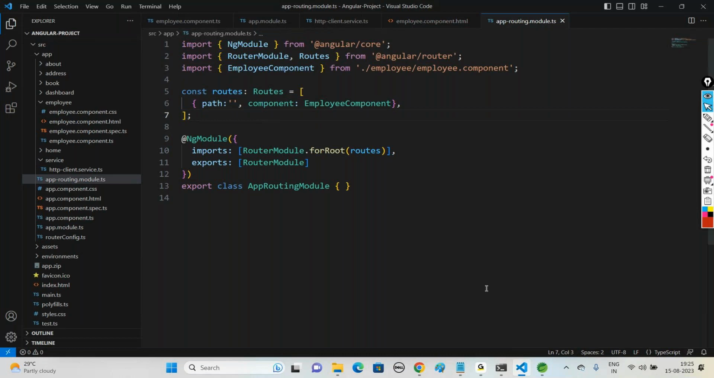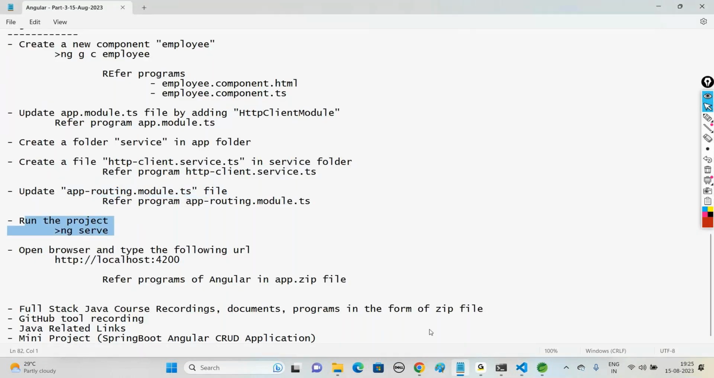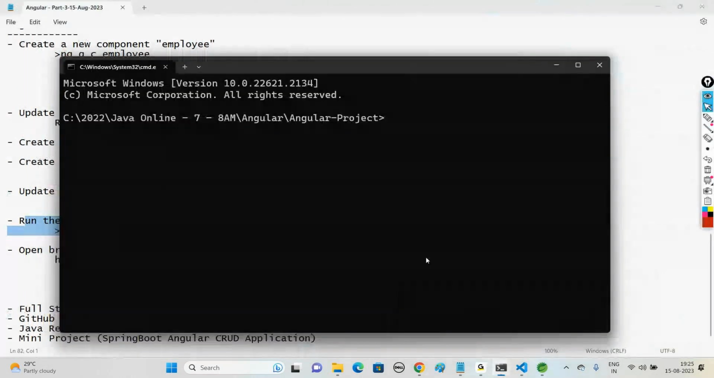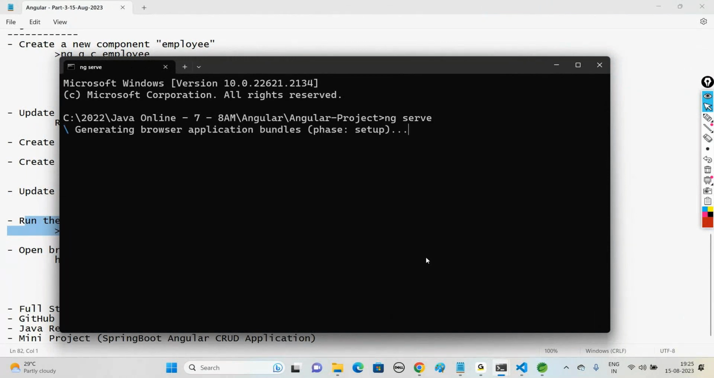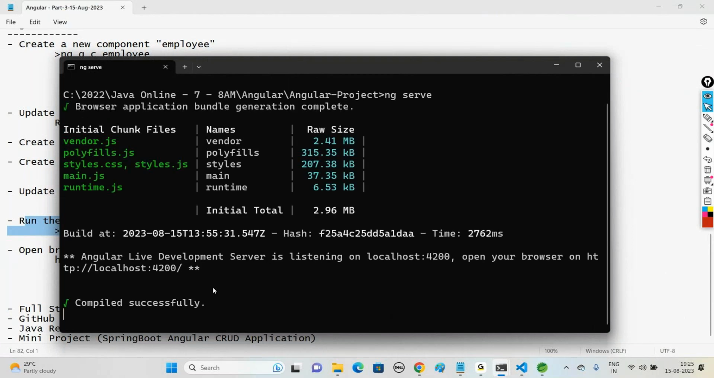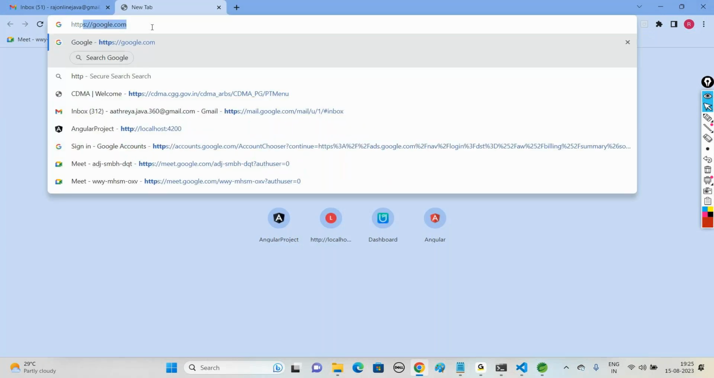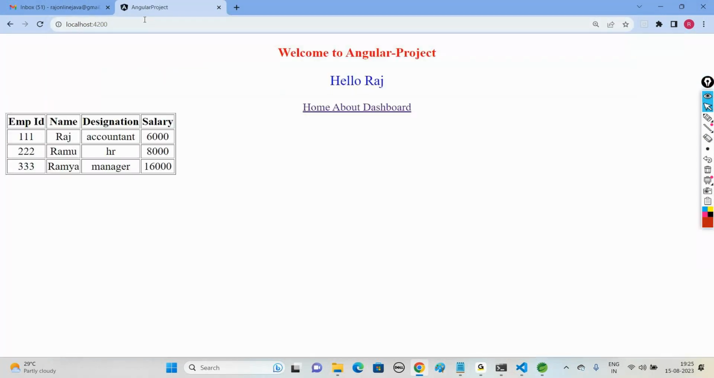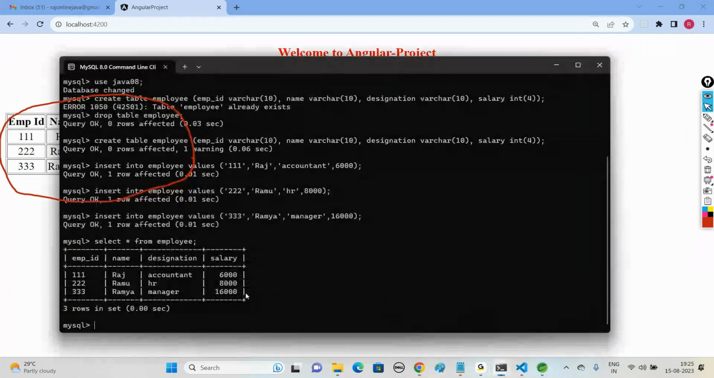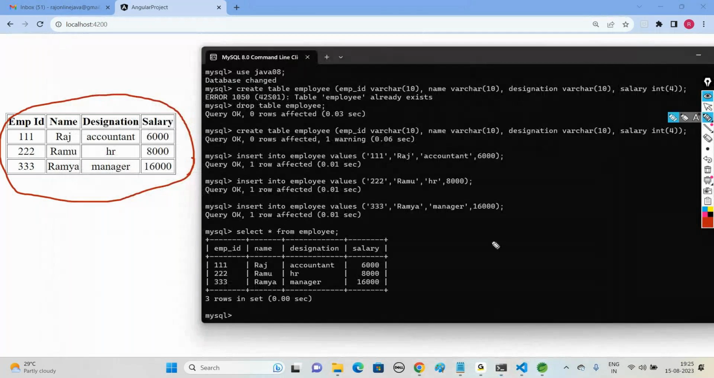Then, next step, run your project. How to run? ng serve. After successful compilation, open your browser and type the URL http://localhost:4200. So these are the records we are getting from where? From your employee table. So whatever records we have here, the same records it's showing on your browser.